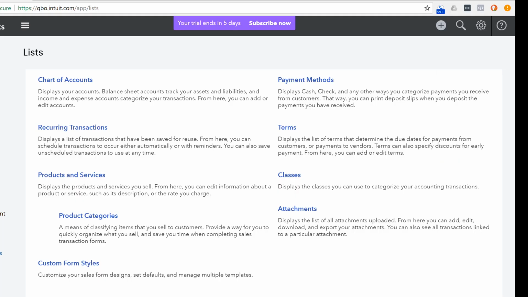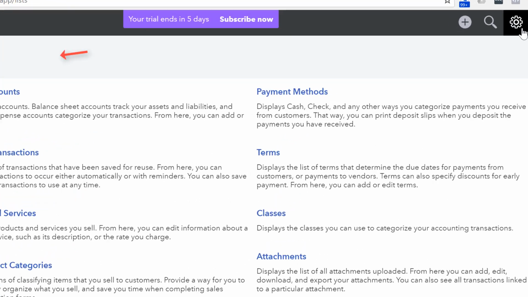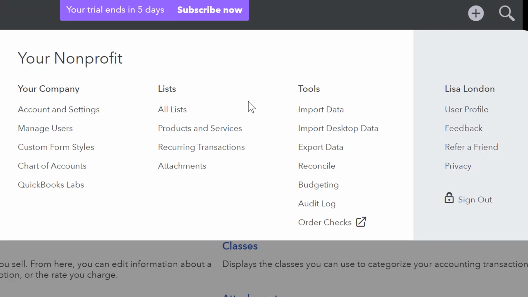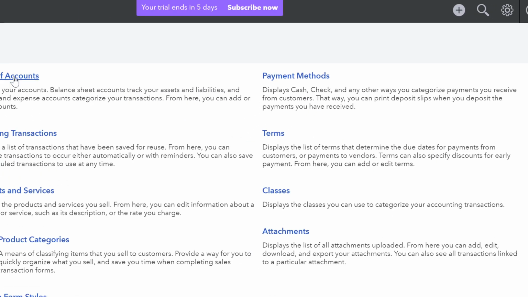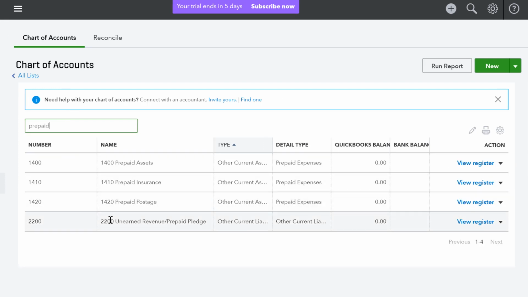For starters, we're going to need to set up a new account in our chart of accounts, and we're going to need to set up a new product service. So I'm here in the list. I got to it via the settings and all lists. First, I'm going to go to my chart of accounts and I need to set up a prepaid pledge. I've already got it set up here, so I'm going to open it up for you to see.